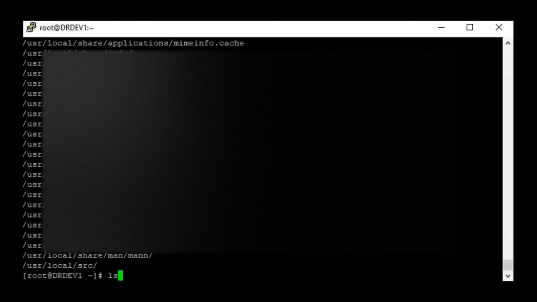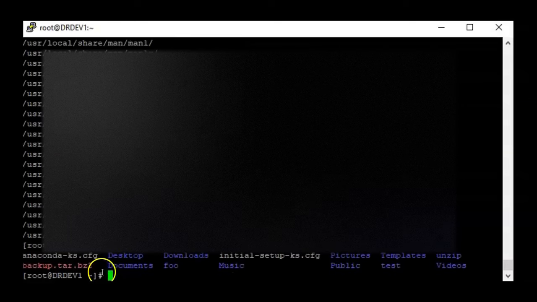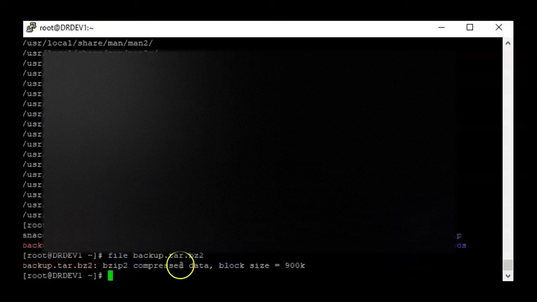Okay, so when you do ls, you can see that you already have the file backed up and compressed using the bzip2 format. And if you do file, just to confirm this, you can see that the file is compressed in bzip2 format.